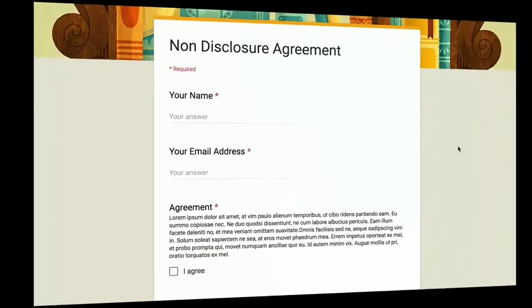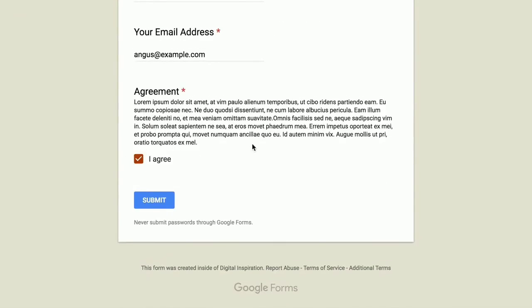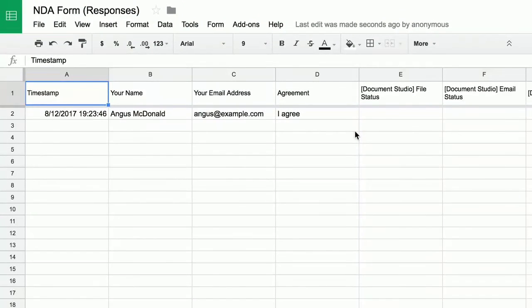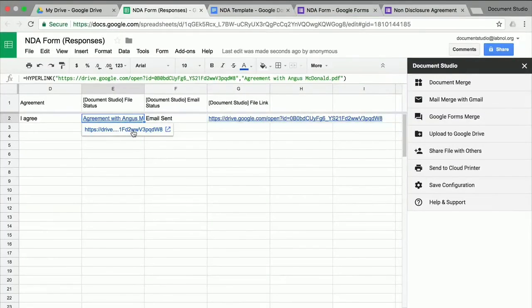So I'll open my Google form and submit a test entry. So the form is complete. I hit submit, and then I switch to the responses spreadsheet, and there you see a new row has been added. You'll also find that a couple of extra columns are there, and they indicate the status of the merge. So whether the document has been generated or not, and whether the email has gone out or not. So there you see the link of the file that was just generated.